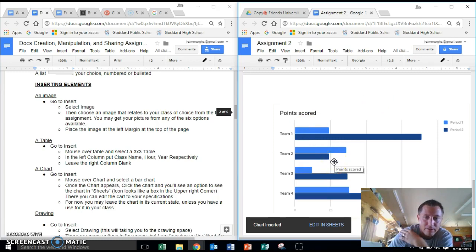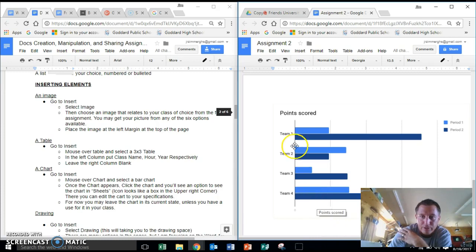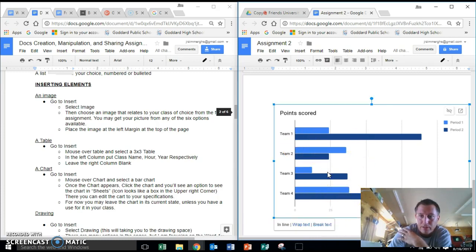Okay, we've put a chart in, and you'll notice when you insert the chart, there's an option there to edit in Sheets. That same option is available if you click on it and you go right here. You can open in Sheets as well. Really, I just want you to insert the chart.